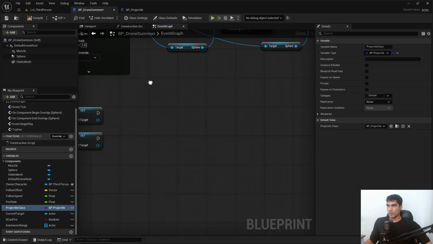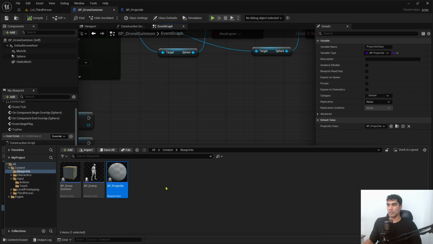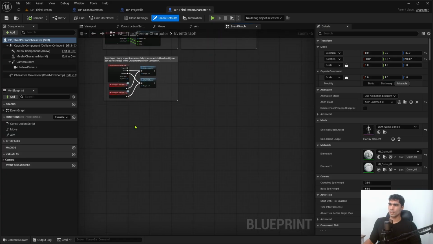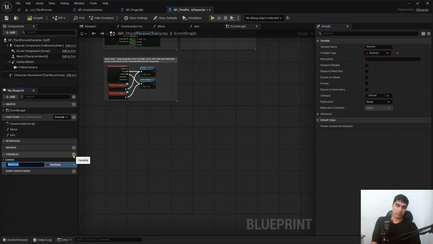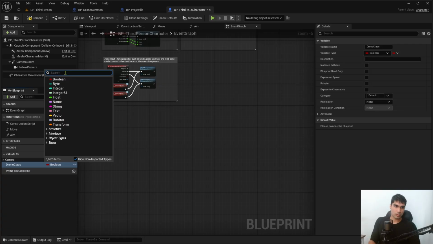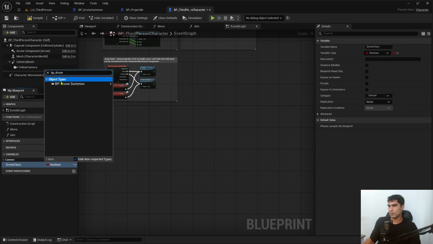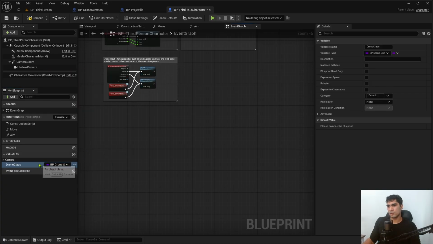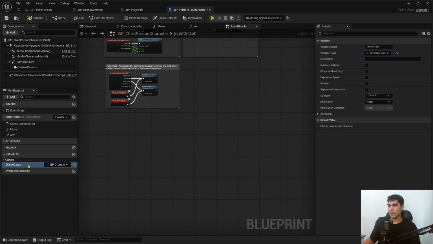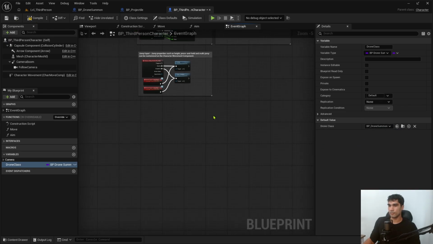Next, I want to go into my third person character so that we can actually summon the thing. So content, go into third person, blueprints, third person character. And inside this third person character, actually need to create some variables first. First variable we're going to create is drone class. And this is going to be the drone. So BP underscore drone class. All right. And I didn't even set the class. Let's see, compile, save, and drone summon.